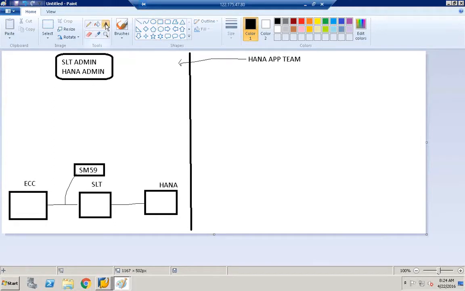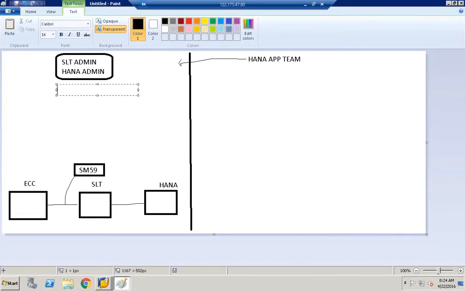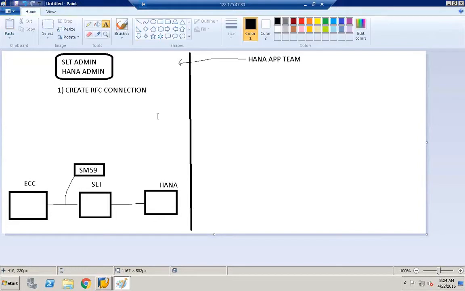So step number one is to create an RFC connection. So where does the admin create RFC connection? In the T code SM59. So then ECC and SLT will start communicating to each other.